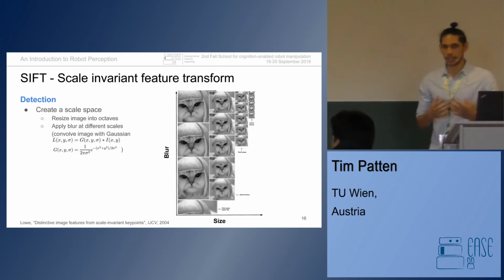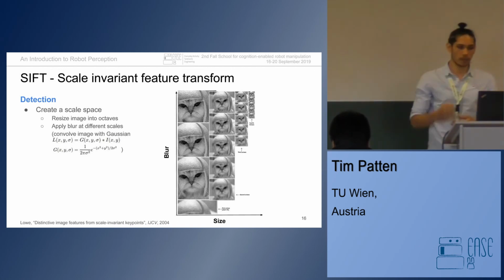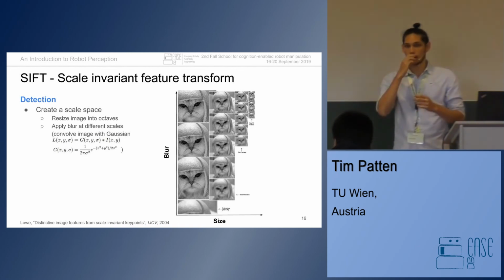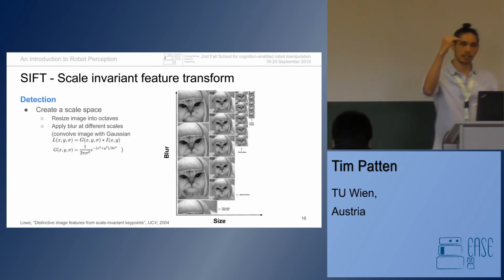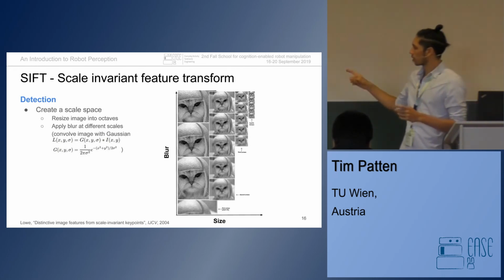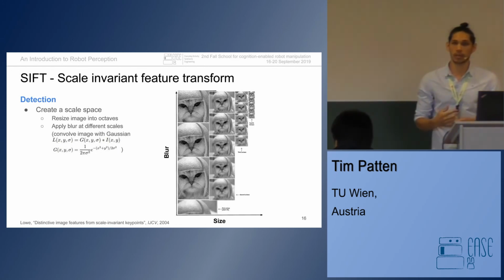In terms of the detection, this is finding out which parts of the image are important. How SIFT works is that it creates a scale and a blur space. It replicates an image at different scales, called octaves, and then it applies blur at different levels. So you can see what's going on here, scale across the X and blur across the Y. And blur is achieved by just convolving this image with a Gaussian filter.